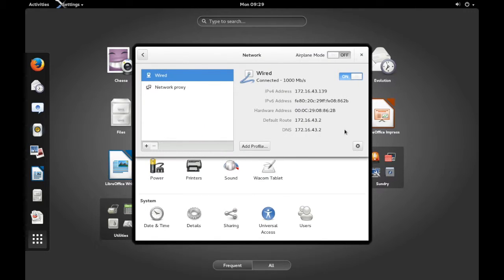And then here we're going to go ahead and take a look at what we have for our IP address. It's 172.16.43.139. Default route is also 172.16.43.2, and our DNS is 172.16.43.2. Now we're going to go ahead and edit some of these settings.